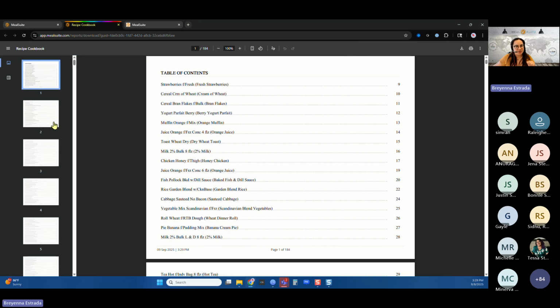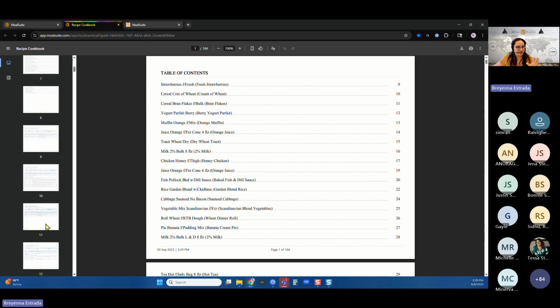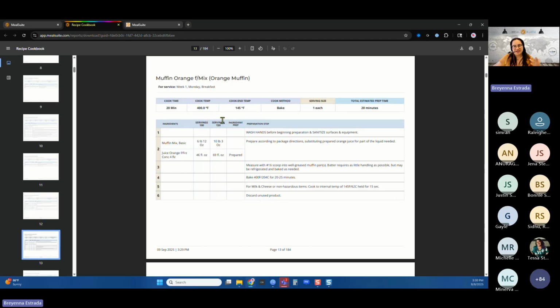Here is our cookbook. I chose to include the table of contents. It does exactly that, but let's take a look at the actual recipe. Hey, there's my orange muffin. I chose to include service date information, so that is at the upper left-hand corner. And there's those two servings that I chose as well, so serving 100 and serving 150.